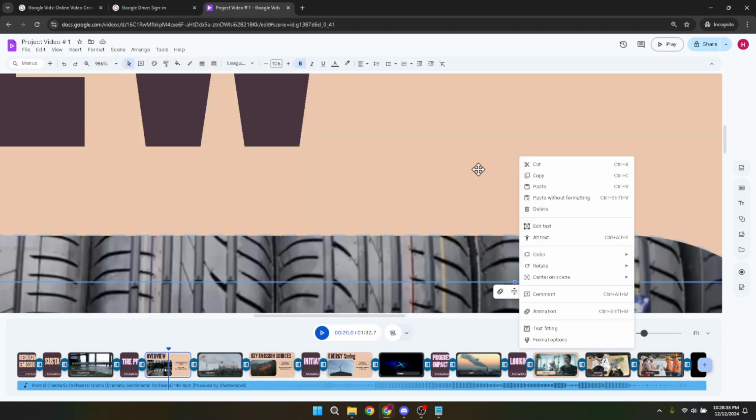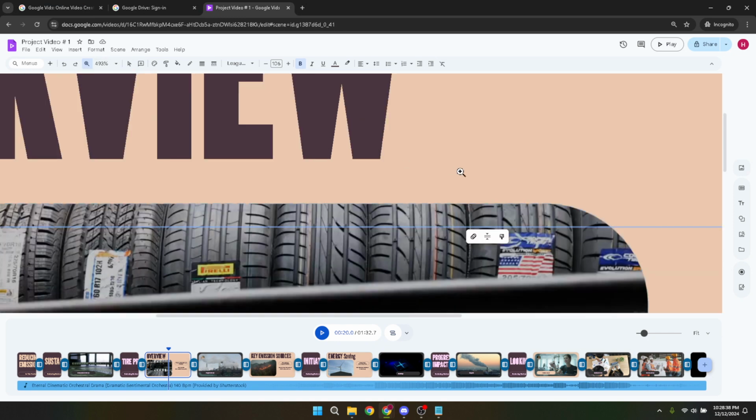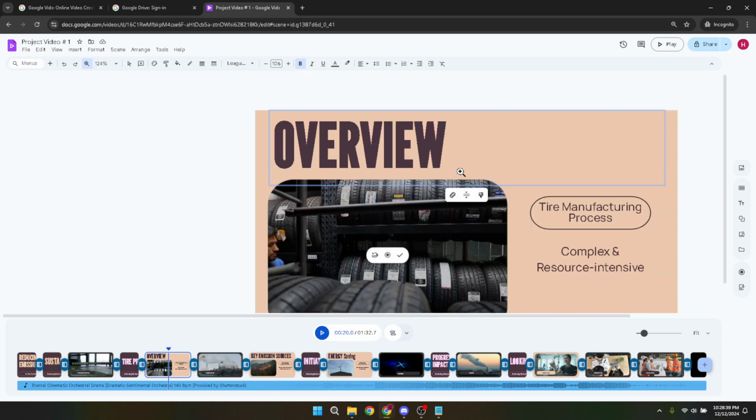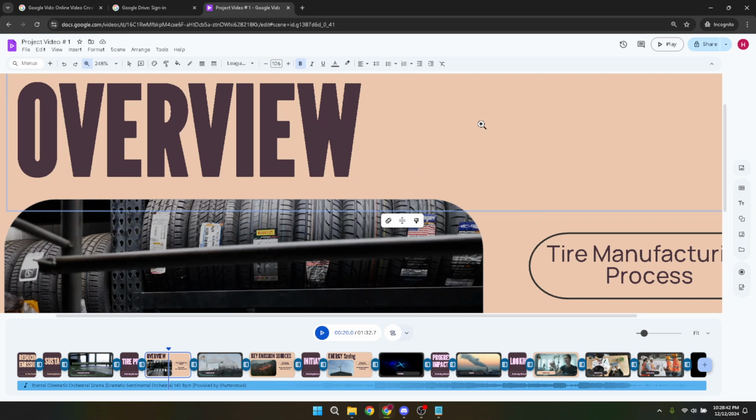A single right-click can reverse the zoom, allowing you to swiftly transition between a focused and a broad view. This functionality enhances your editing process, offering speed and efficiency without sacrificing control over your project.